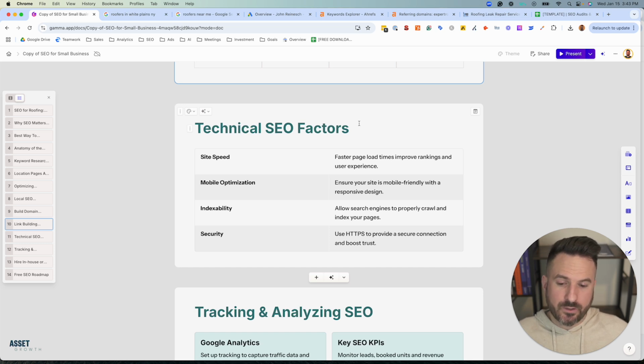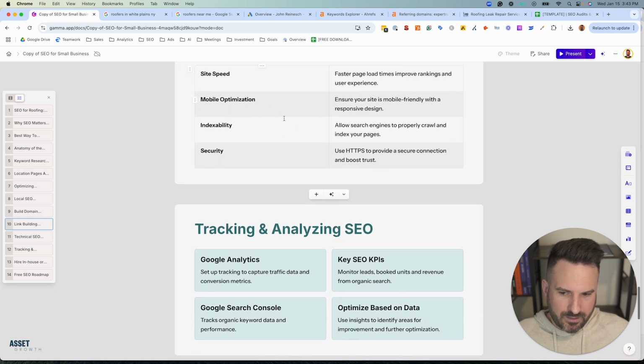Do you want to be the leader in the space or do you want to have a low quality website? If you have a low quality website, people are going to assume you're doing low quality work and that you don't care about the business. So really start to think about that and make sure your website's up to date.